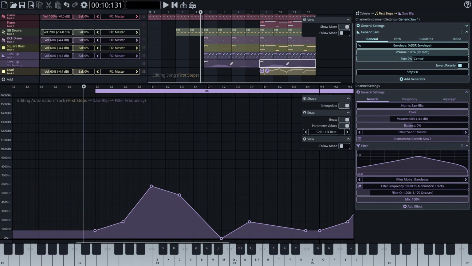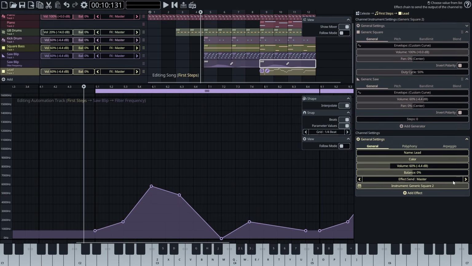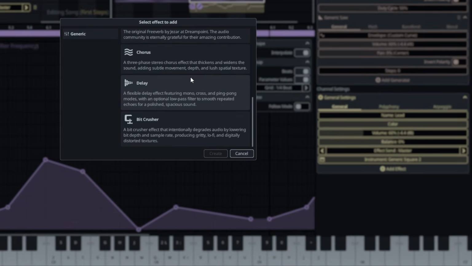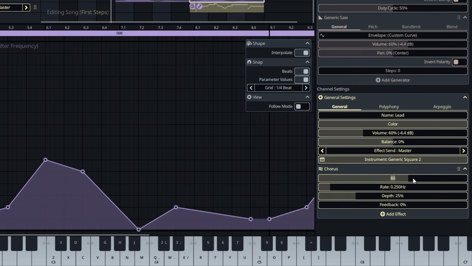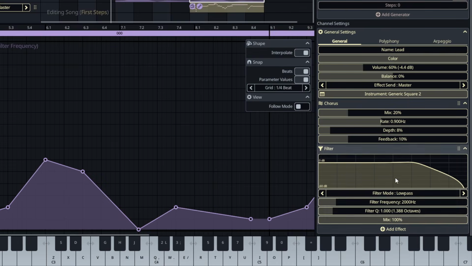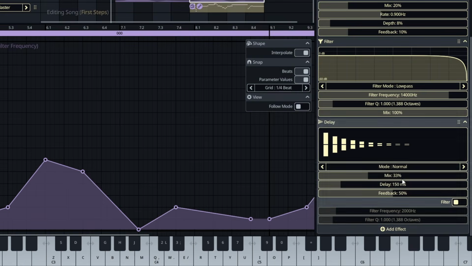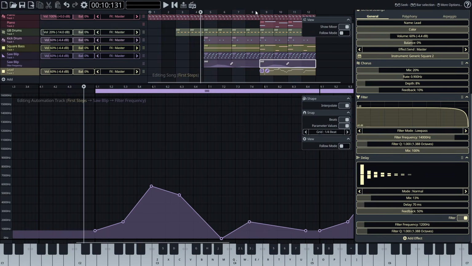The lead melody has a bunch of effects on it, namely a slight chorus, a subtle low-pass filter, and a short delay. Here I'm just going to add them real quick. The chorus will make the lead sound more full, the low-pass filter will smooth out a bit of the sharp edges of the square and saw, and the delay will add a subtle echo. Let's hear the result of all those effects.